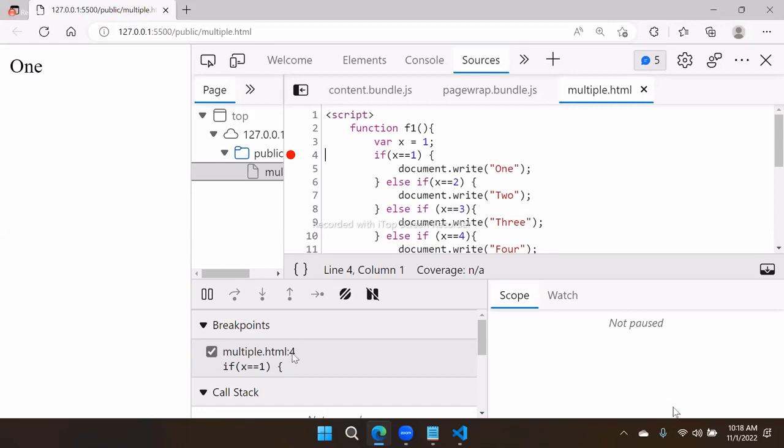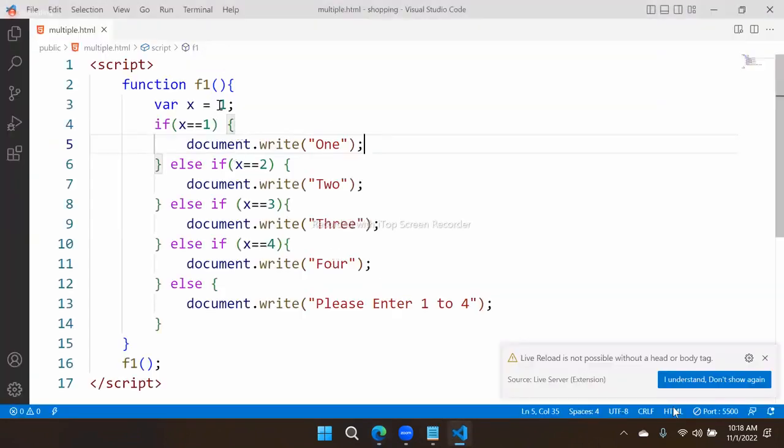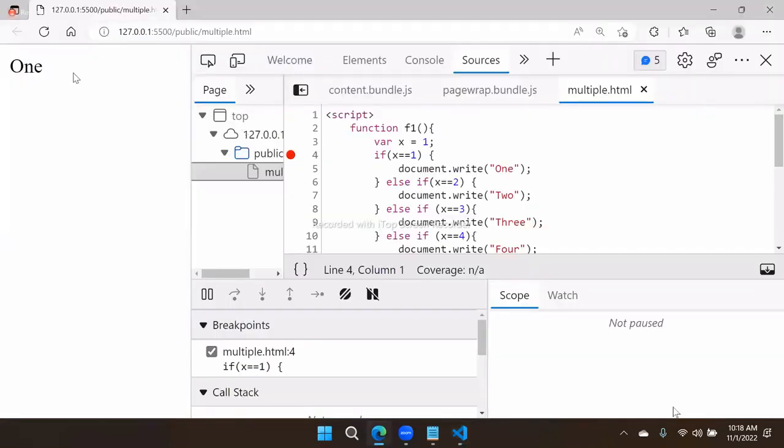So that is how we can define it from here. This is x equal to 1, and we kept the breakpoint here. Now observe carefully. Let's make some change in the code. I am changing the x value to 4. Okay, save.